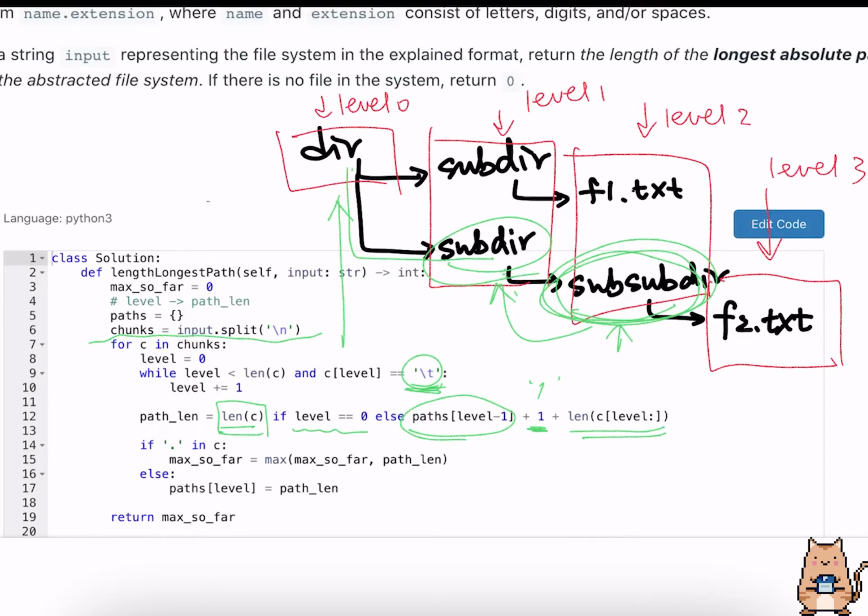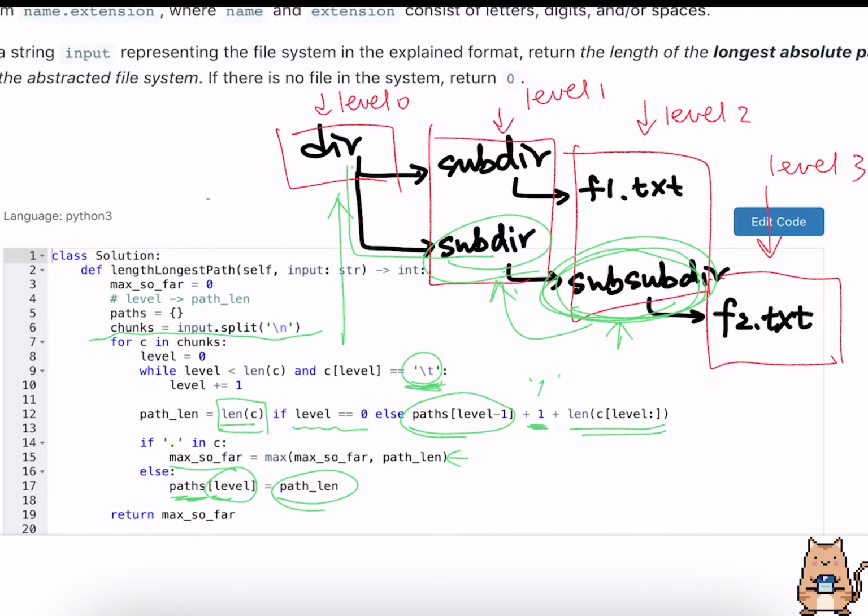and then we add the length of the element itself. Then we check, is the element that we just saw a file? If it's a file, we want to update, because this file path length might be the longest we will ever see in the entire process. So we want to update this value. And if it's not a file, that means we've just seen a subdirectory. Then we want to record in this variable that at this level, I just saw a subdirectory with this length, and this length is the absolute file path length all the way until this subdirectory, and this subdirectory is located at this level.